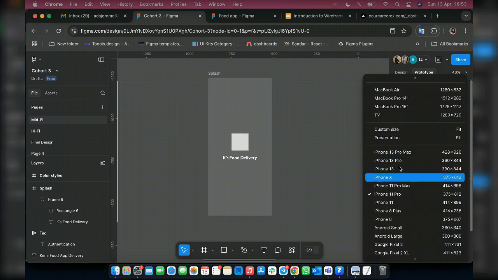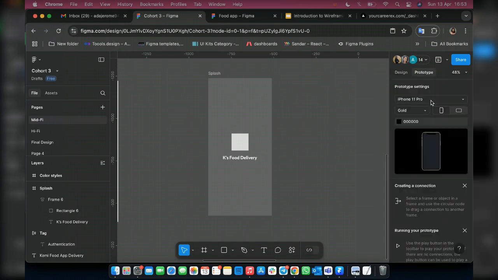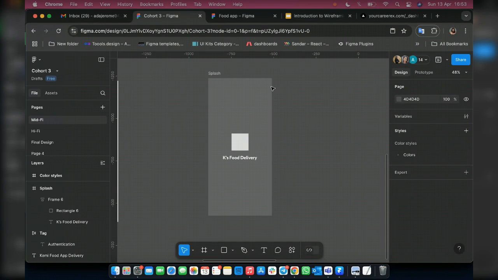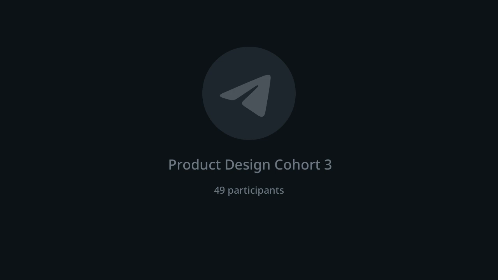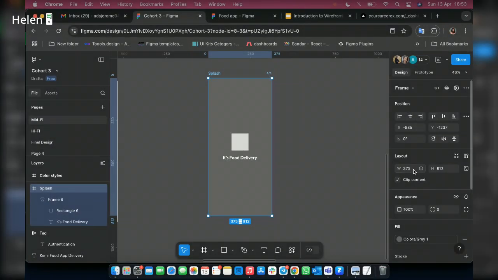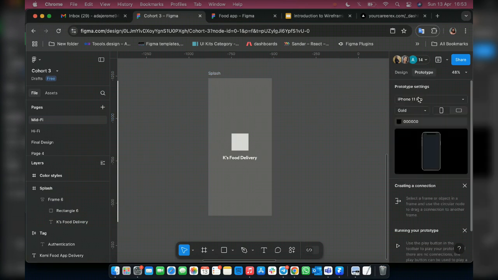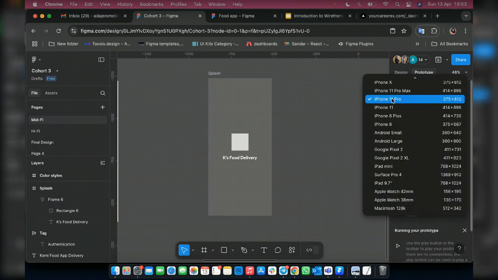So forget what they wrote here. All they wrote here is just how you're going to present and look at it. But when you want to select the kind of phone, if I come back to my design and click on your frame, ignore the right top. What you need to focus on is the width and the height. Then I'm going to click out, click prototype, and select iPhone 11 Pro.